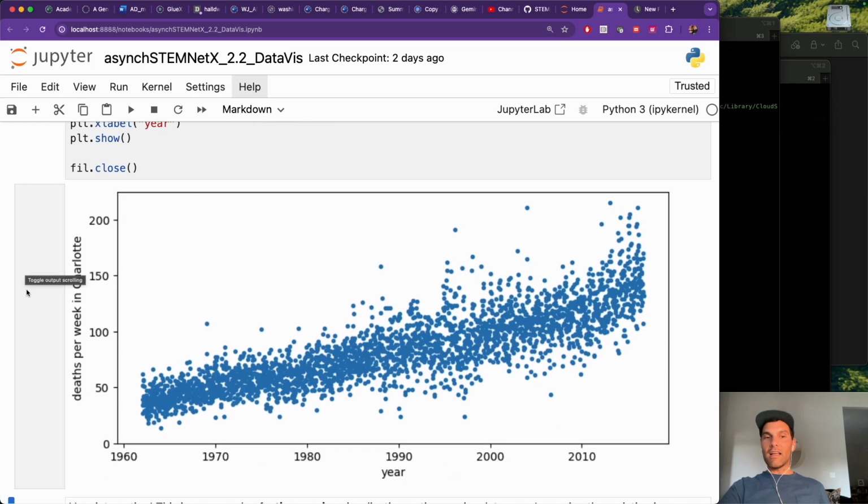Charlotte, North Carolina, the number of deaths per week has gone up dramatically by a factor of maybe 3 in the last 50 years. Now, why is that? Is it because Charlotte has become an insanely dangerous and morbid place to live? Probably not. It's probably because, 50 years ago, Charlotte was in the wilderness, and it's become really quite a large city in the years since. So the population of Charlotte has grown a lot, and therefore the number of deaths has grown a lot too.